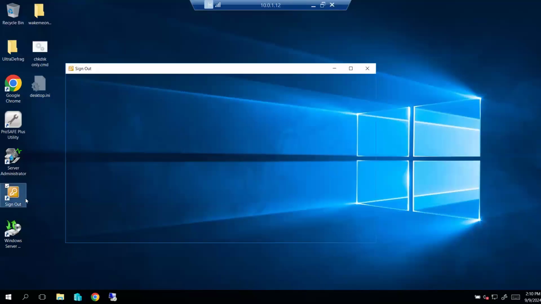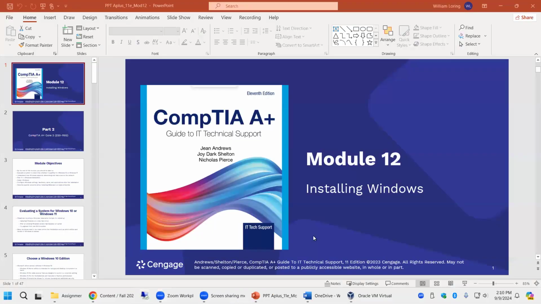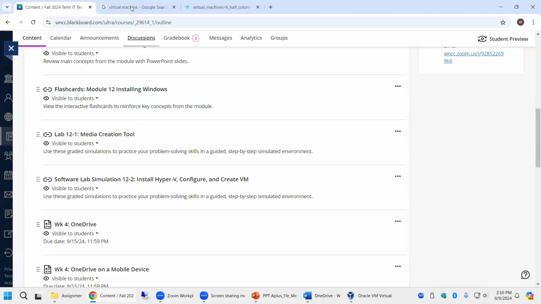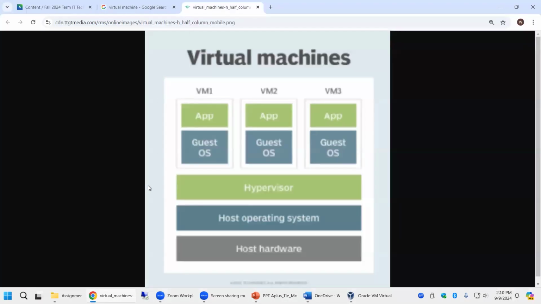Now let's log out of here and let's look at what we've been using. We've not been using server-side virtualization. So let me find my picture. So this is what we've been doing. We have the host hardware, right? That's your computer. We have Windows, probably 11, as our host operating system.